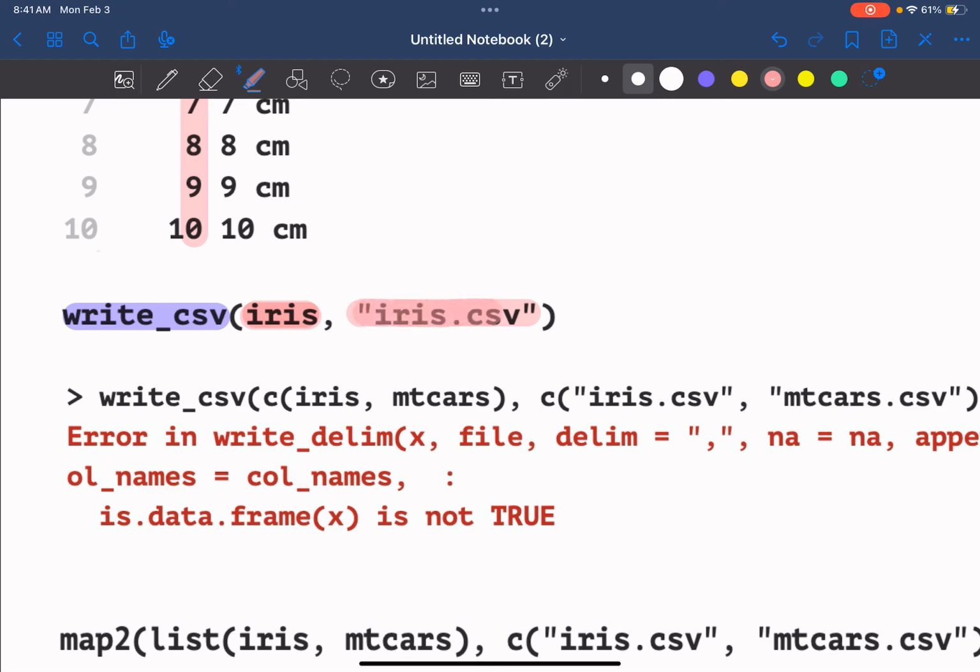And then you can write a CSV after you call this line of code. A data set called iris.csv is saved in your working directory. That's a very useful function when you're working on a data set and you want to save it to your computer. That's how you do it.